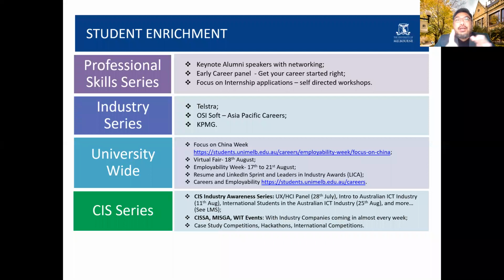And make sure you subscribe to and check the CIS students and the MIT students group on your Canvas LMS, because you don't want to miss out on these things.